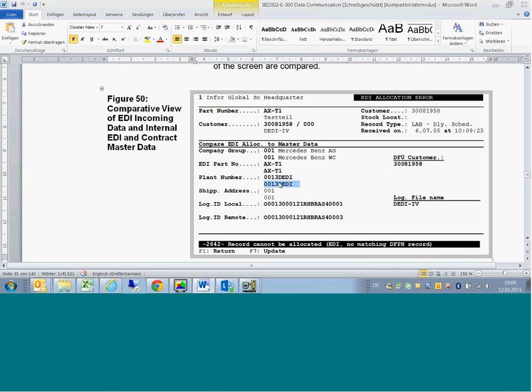How does it know this information? I have a contract with customer 381958, and this customer has in the customer master one shipping point with this plant number, and that's the way the system knows, okay, that's the master data, that's the message master data. Then the shipping address in the system as well has to match. It's the 001, it's the 001. My local ID is this one, and remote is this one. This is just matching information about the communication.